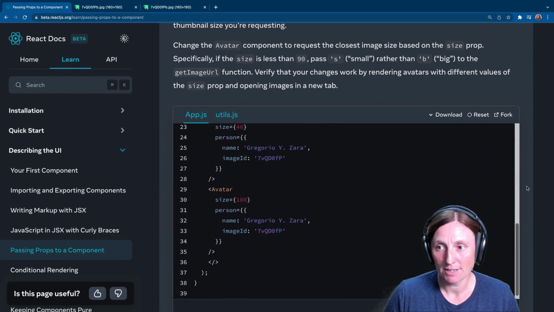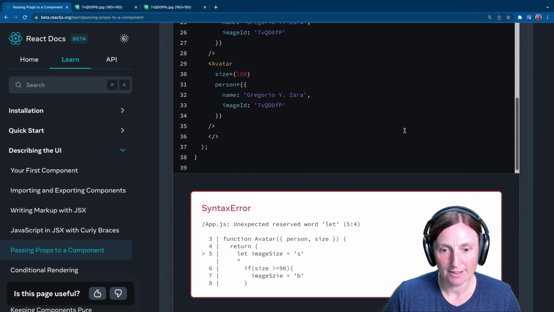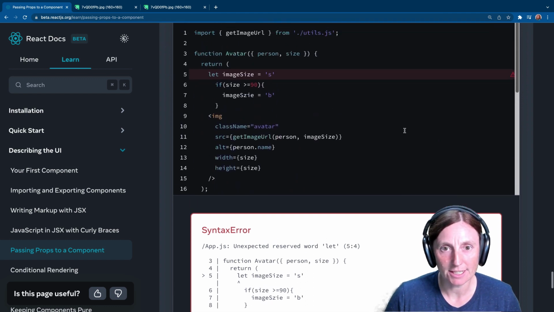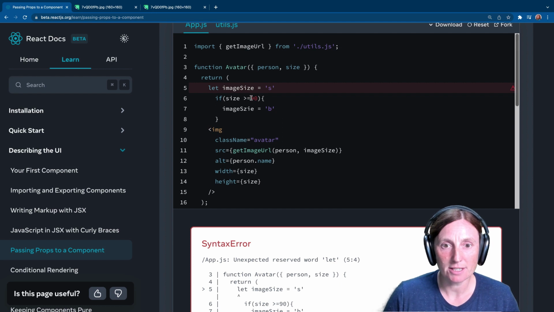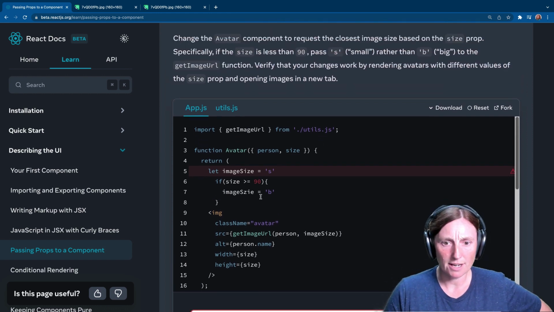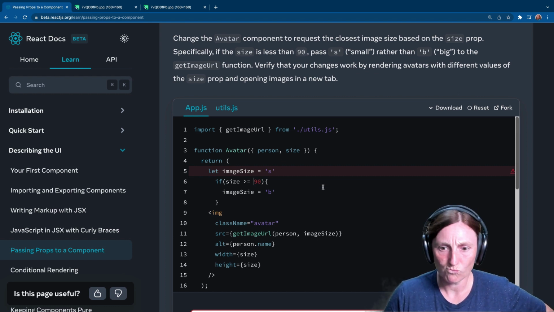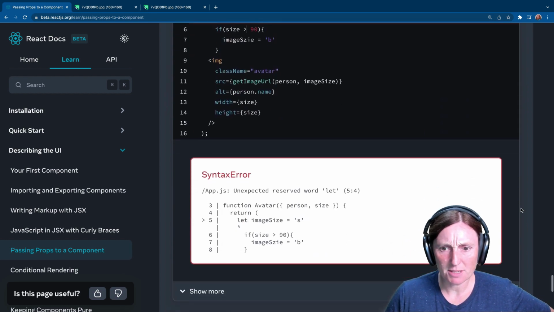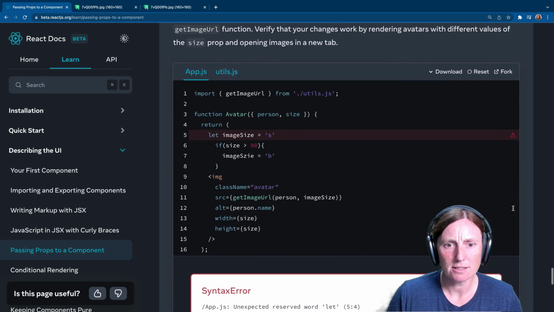So the image should be the same, but now if I made a mistake. What did I do wrong? Let image size equals S if size is greater than or equal to 90. Let me see. Let me just put grid. No, that's still, so I've got a mistake here. Unexpected result. Oh, I've got let. Oh, I've got it in the return.